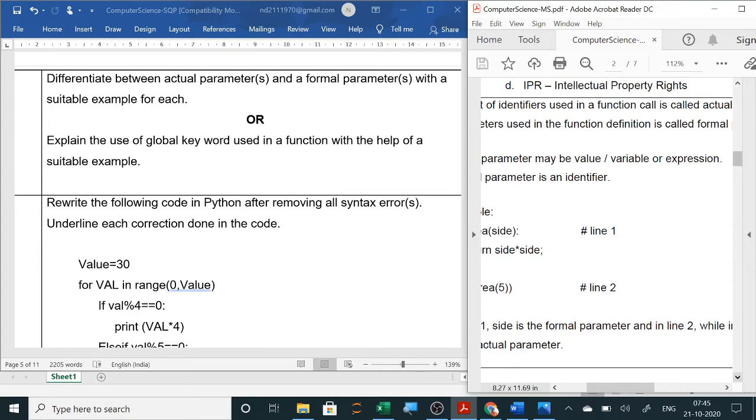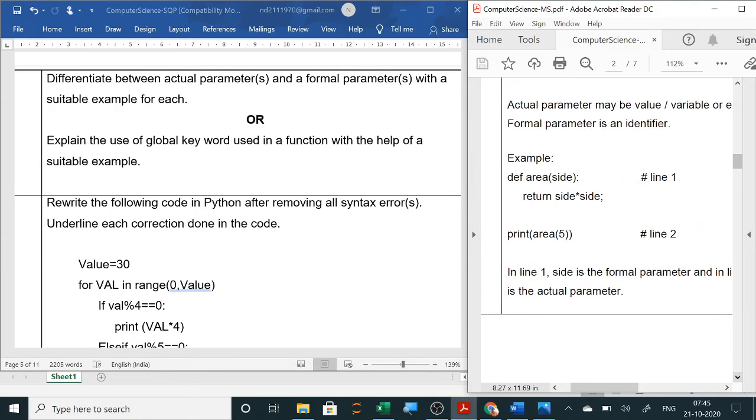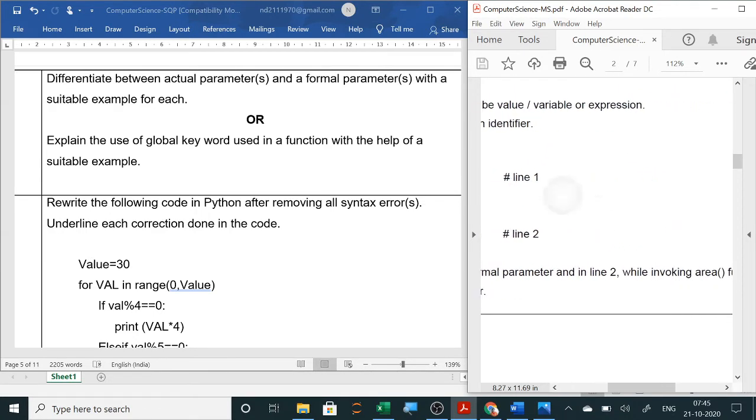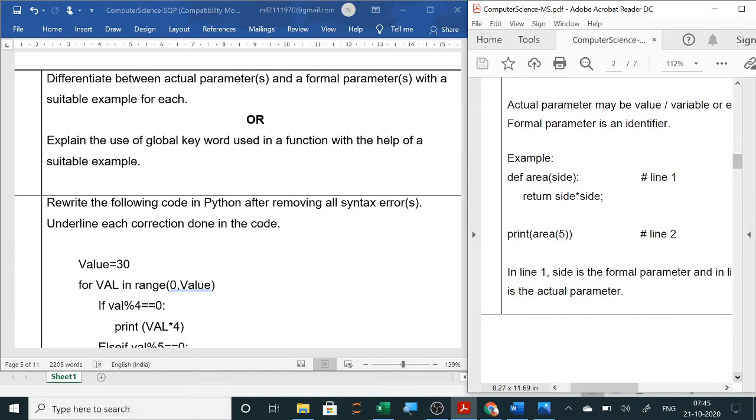So we will use here function definition or function header. Next is actual parameters may be value, variables or expressions, and formal parameters is always an identifier. It cannot be a value, it cannot be an expression. So this is very important.